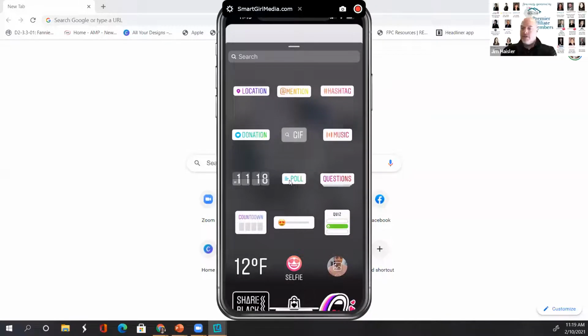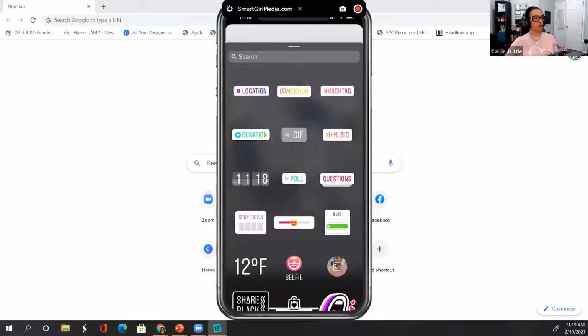Yes, there's a question in the chat box. Do hashtags and hashtagged words show up only on Twitter, or does that mean something in Instagram too? It means something on Instagram too. So the purpose of the hashtag, I mean, we could literally have an hour course on just hashtags.